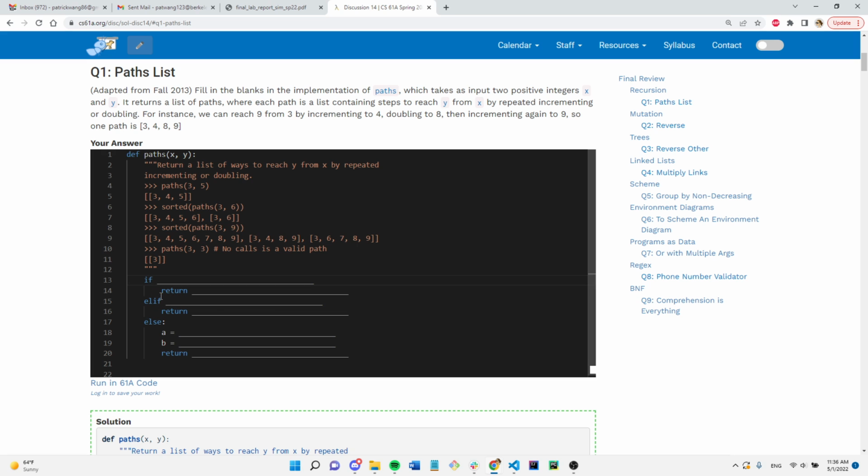Here, we want to consider these two base cases. If something, return something, elif another base case, then we return something else. One of the situations that we might want to consider is that we're going from 3 to 5, and let's say 3 goes to 4, 4 goes to 5, and once we reach 5, for example when x is equal to y, so 3 is equal to 3, then we know that there is only one path left, and that path is just the number 3.